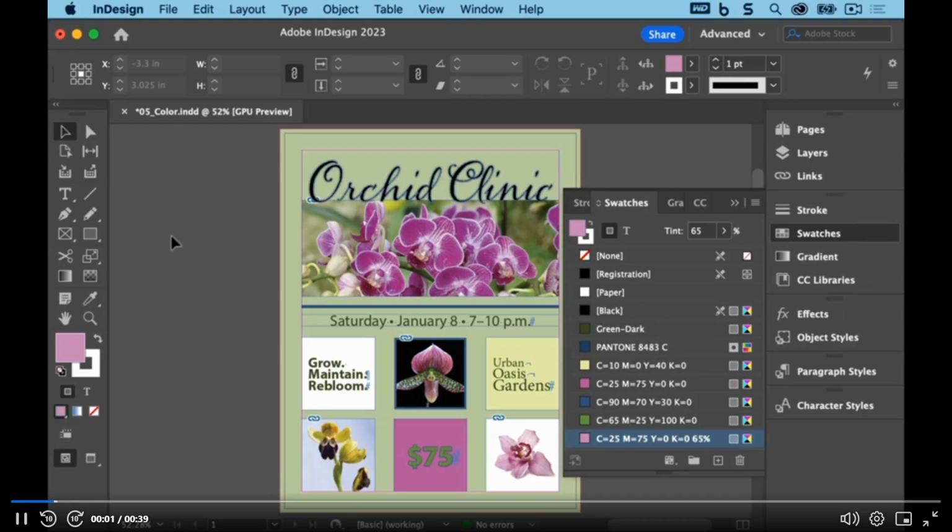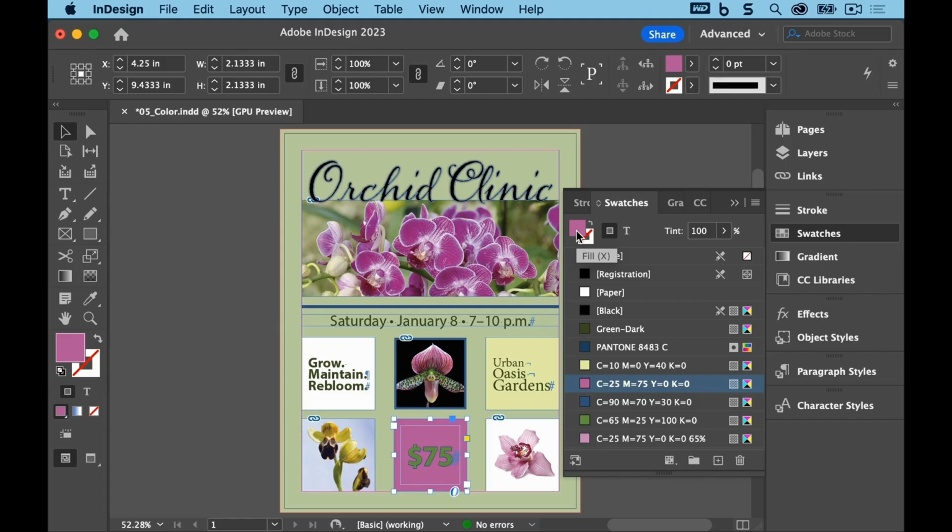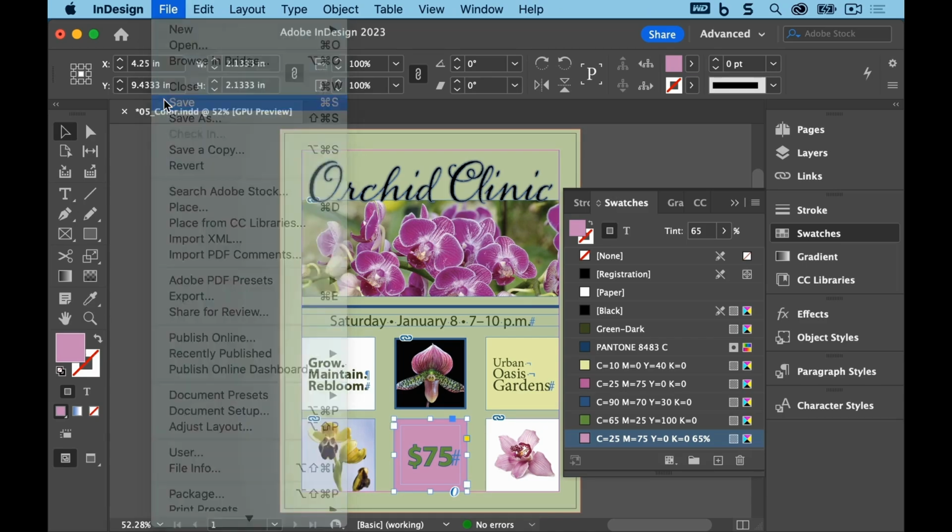You will apply the tint swatch as a fill color. Using the Selection tool, click the text frame at the bottom containing $75. Click the fill box on the Swatches panel. Click the new tint you just created in the Swatches panel. Its tint swatch name will be Cyan 25, Magenta 75, Yellow 0, Black 0, 65%. Notice how the color changes. Now choose File, Save.